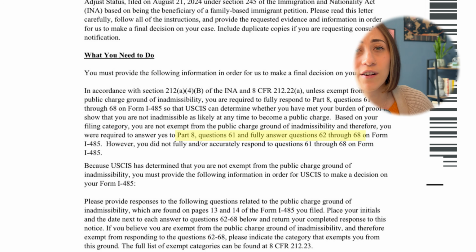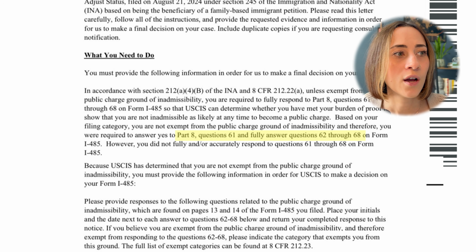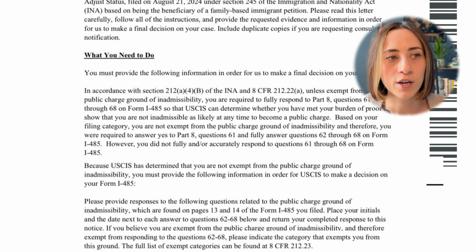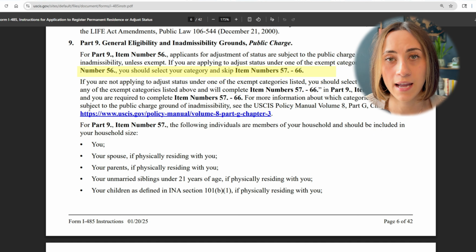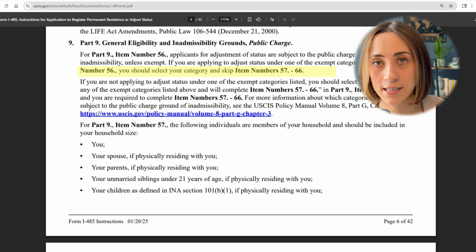So this RFE that they've been sending out is referring to the older version of the form I-485. So you can see that here they're referencing part 8, questions 61 through 68. In the newer version of I-485, it is part 9, I believe, questions 56 through 66.